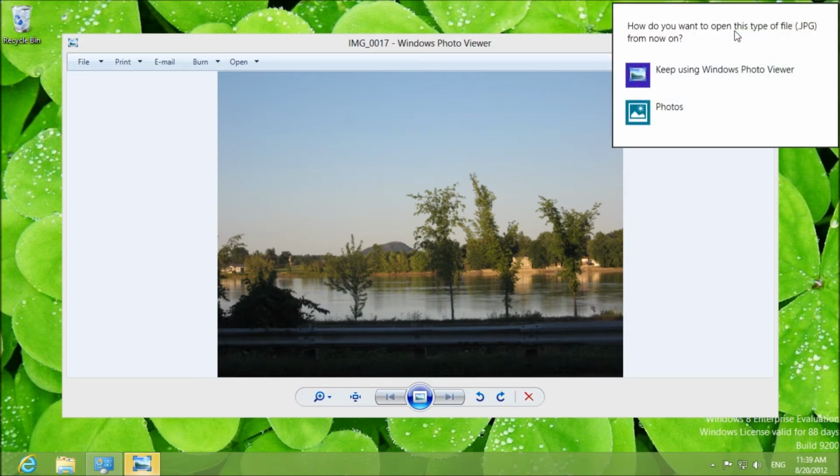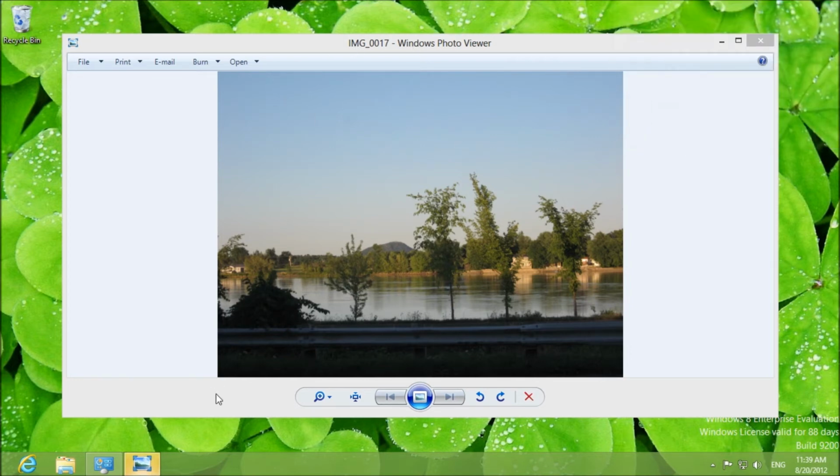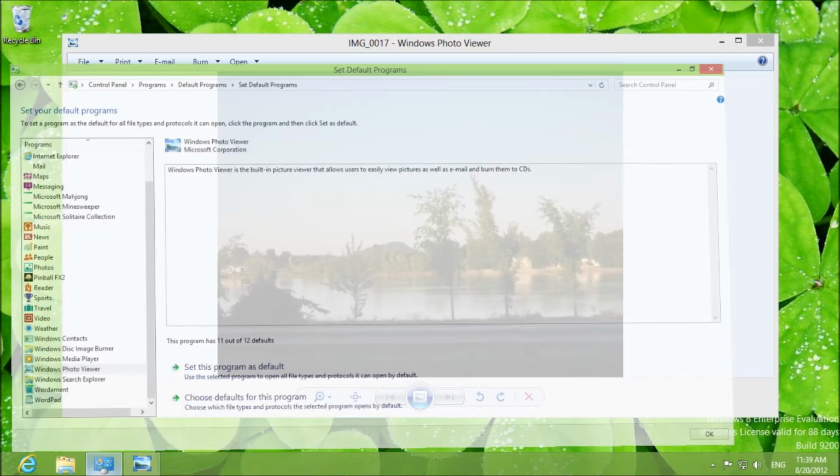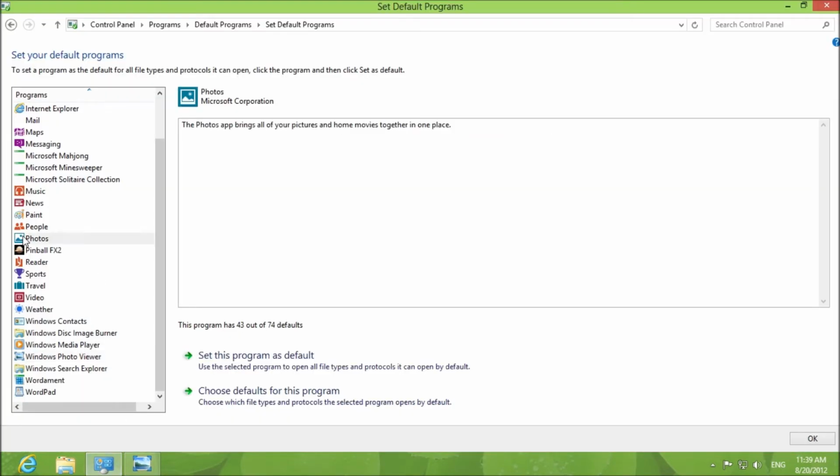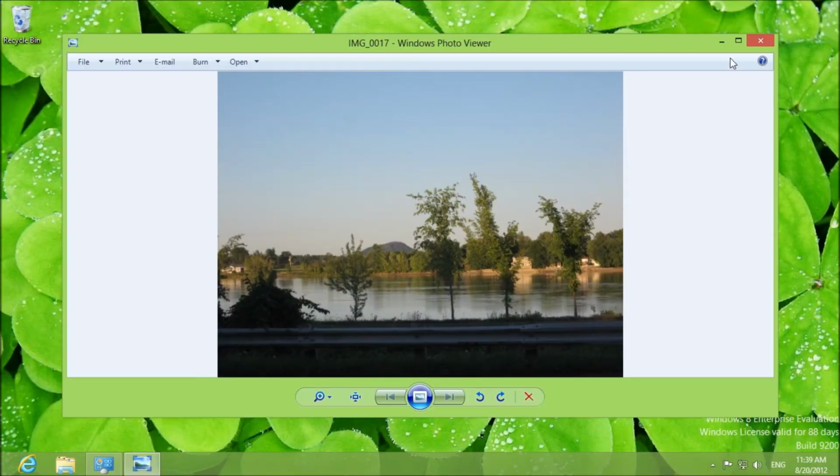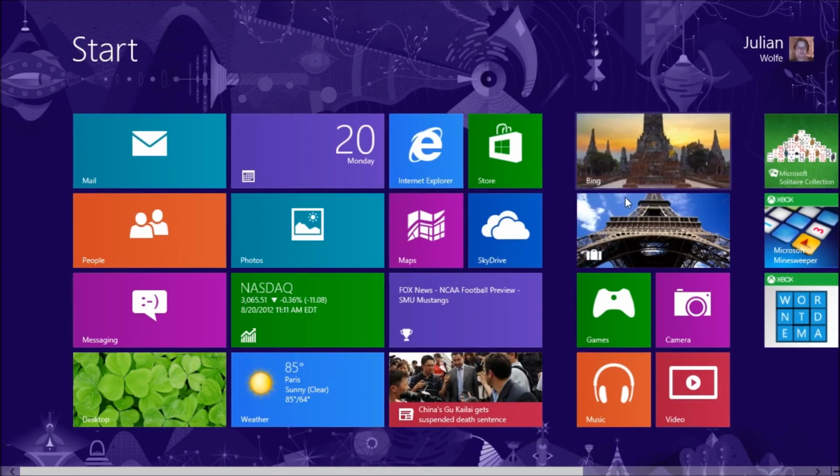Now of course over here you can see that there are other programs made to do that task as well. Now say that you wanted to use the Photos app instead of the photo viewer. You would click set this program as the default, and you would go back and search for that JPEG again.